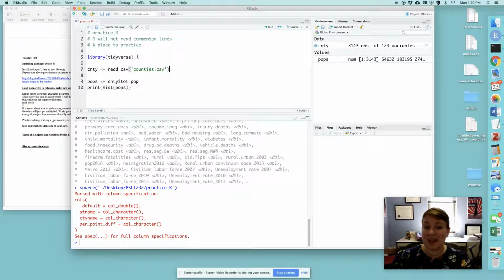Okay, let's review. We made the tidyverse available to use in line 5. In line 7, we read all of the data into CNTY, the county data set, so that now we can analyze it. In line 9, we pulled out one column, the column of total populations of each county. Now, on line 10, we're going to print a histogram of that column. So hit source.